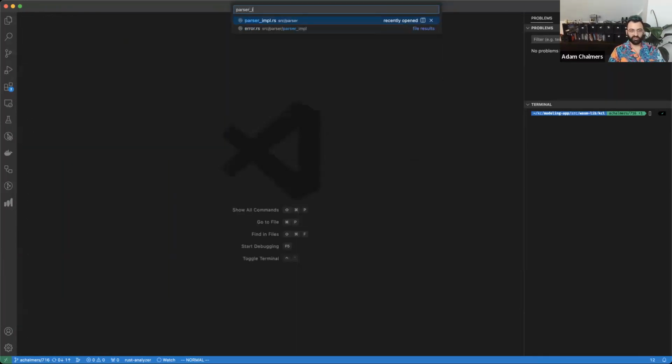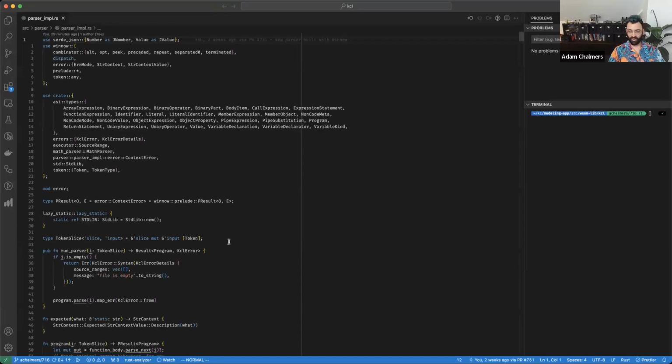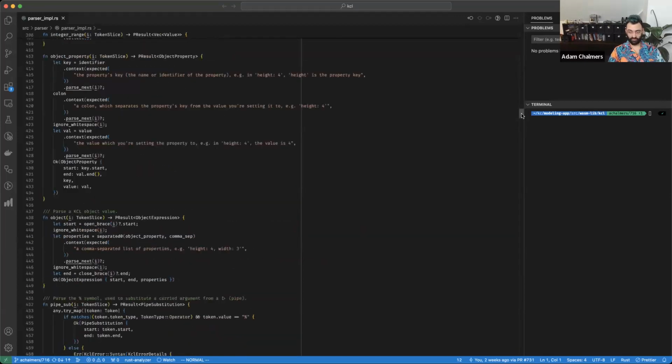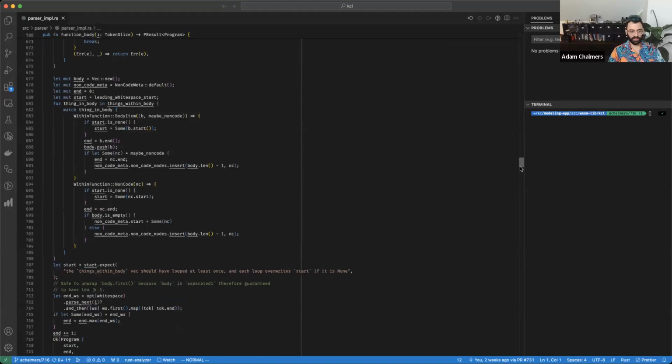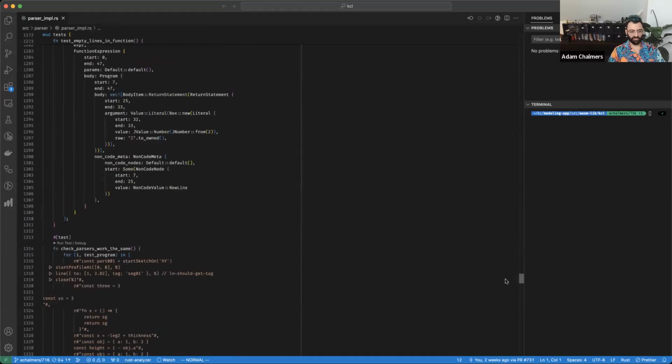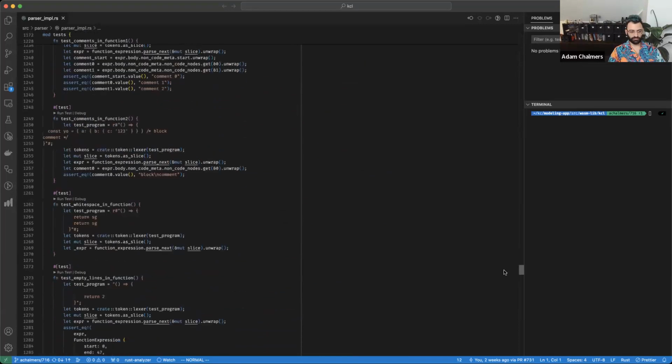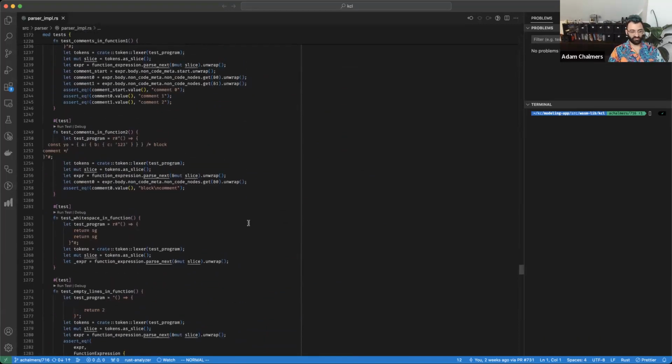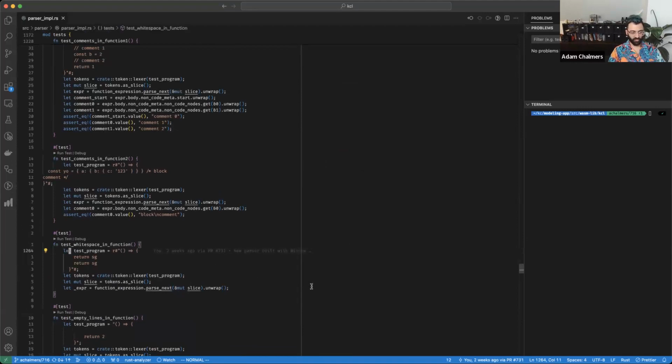So, the parser. This is a work in progress. I can parse most of KCL. There are some little rough edges that I haven't smoothed out yet. Firstly, I just want to quickly talk about how I'm testing this. I've got some specific tests, like here's a program. First, I'm going to tokenize it, using the tokenizer that we just saw in the previous file. And then I'm going to run one of my parsers, like this parser to parse a function expression.